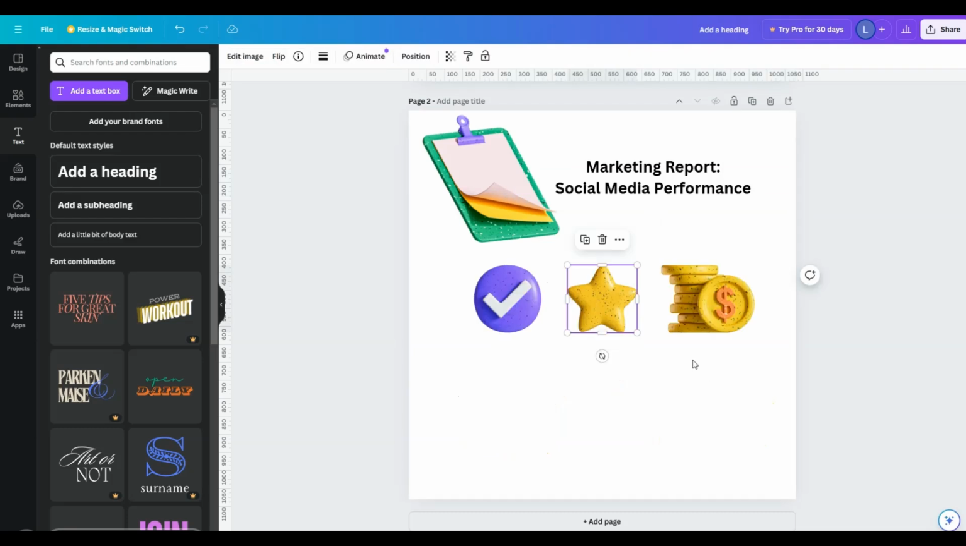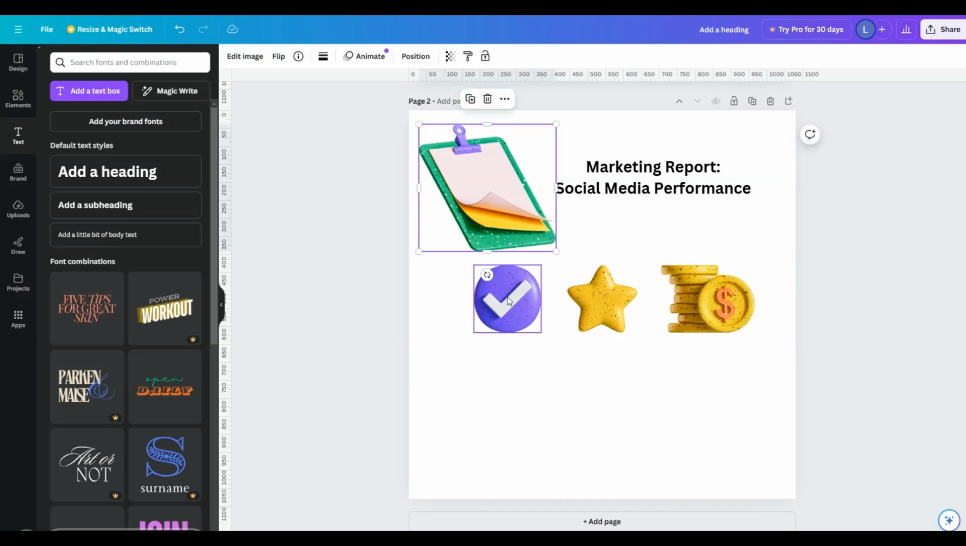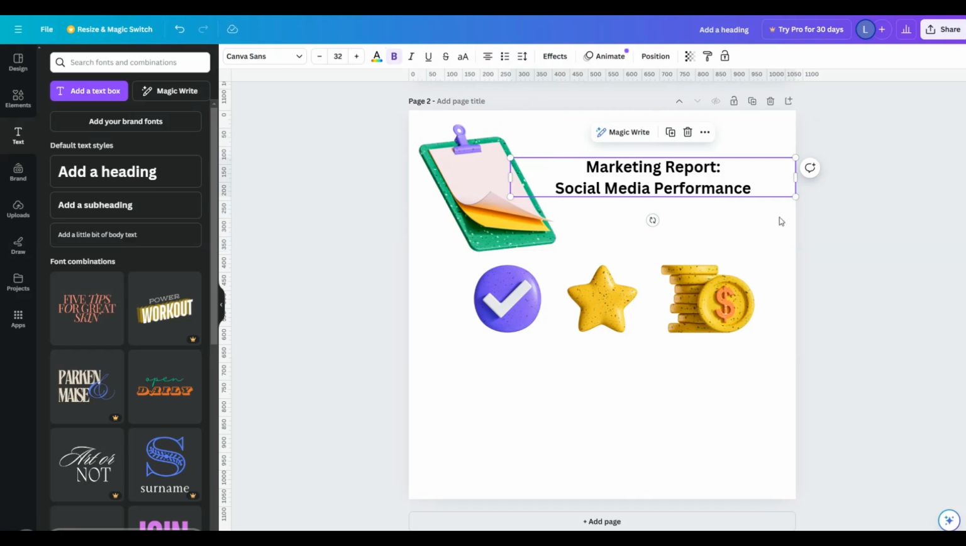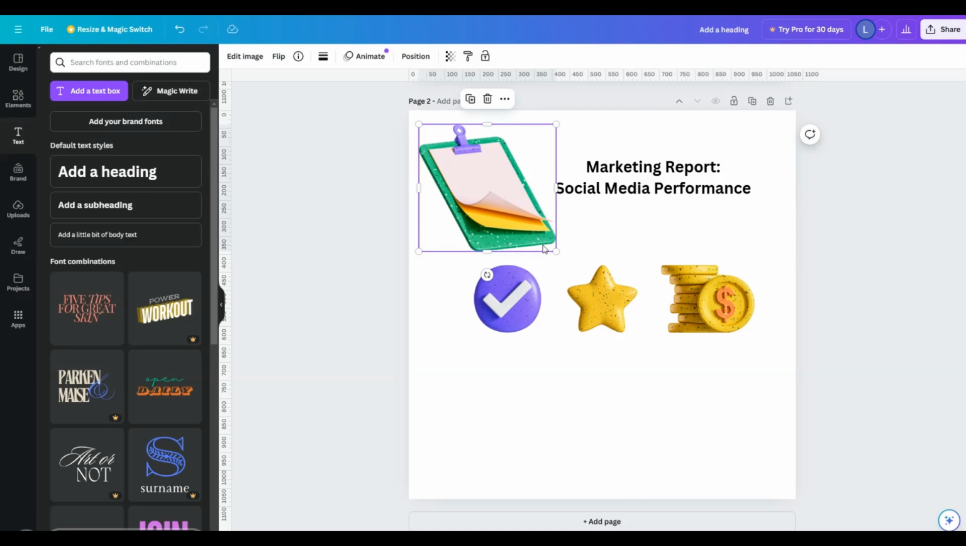So let's dive deeper into how these specific icons, like the clipboard, the checkmark, the star, and the coins, can work together effectively in a marketing report focused on social media performance. This clipboard icon represents your data collection, making it perfect for sections of your report that highlight key metrics, social media engagement, etc. It also sets the tone of professionalism and attention to detail.